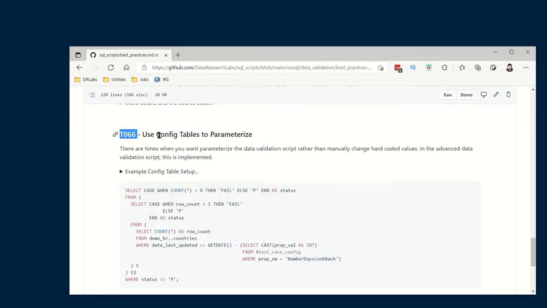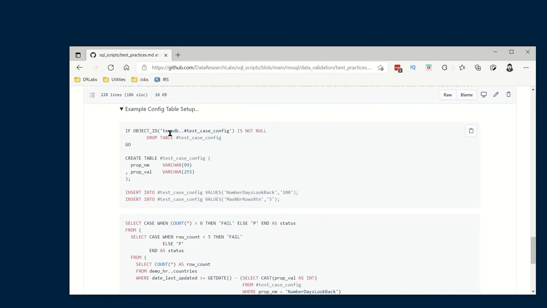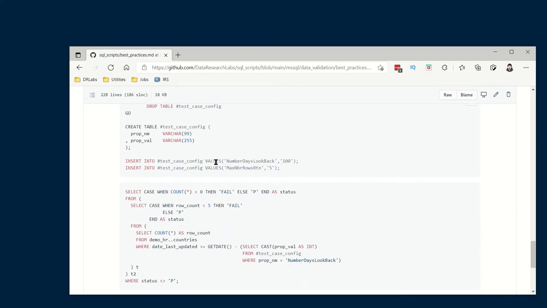This is a great best practice when you want to use config tables to parameterize your entire test script. Let me expand this. Basically, we drop the temp table if it exists. It shouldn't, since each time you run, it gets wiped. And we create a temp table named pound test case config, and we have two fields, a property name varchar and a property value varchar. And then we insert into that configuration table number of days to look back, 100, and max number of rows to return, 5. Select the top 5 rows, basically.